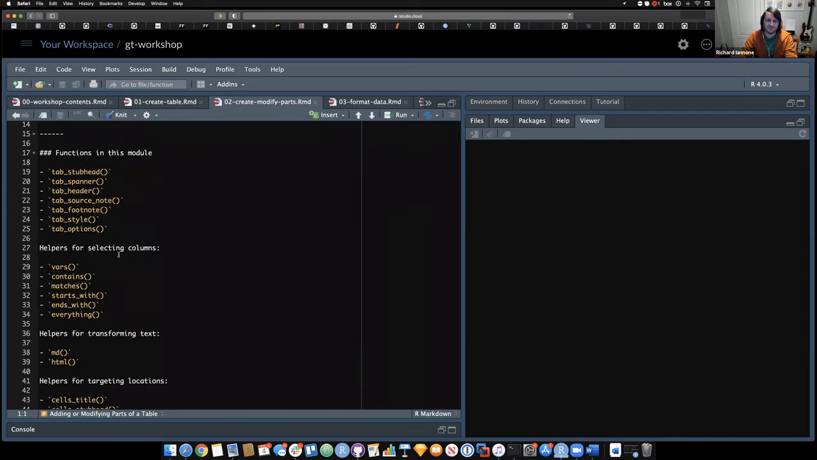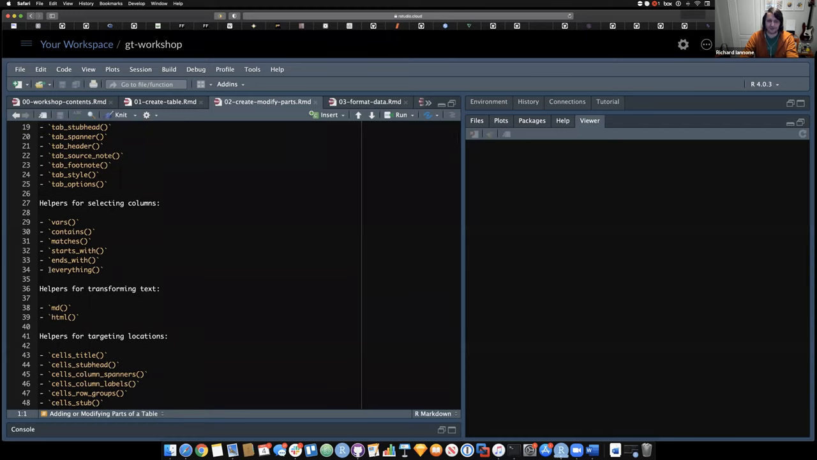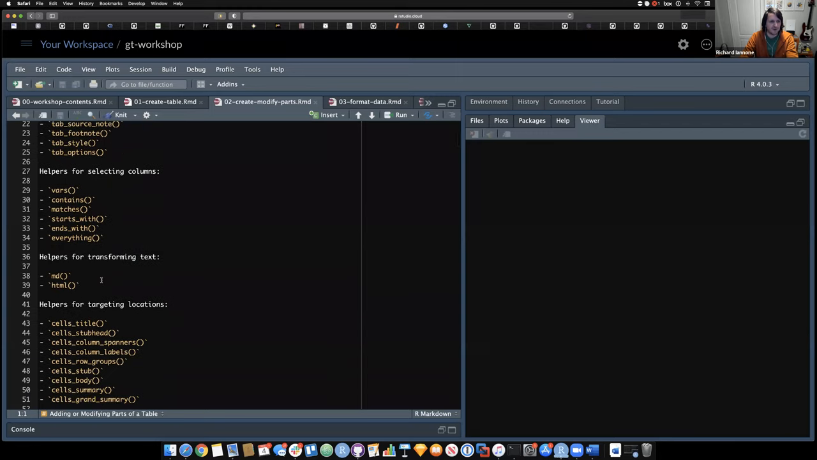But there's more. We have the select helpers. If you ever use dplyr, you probably run into these. contains, starts_with, ends_with. These are used to select columns. So you can have starts_with, and then in quotes, A or B. Any column starting with B will be selected and considered in the function. everything chooses everything, which is a great thing to use sometimes.